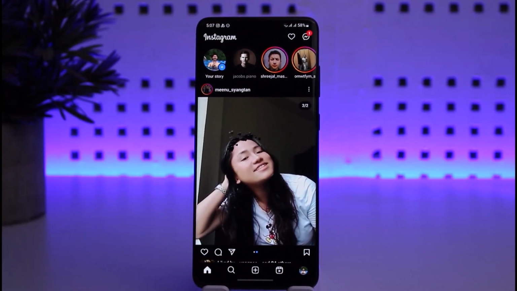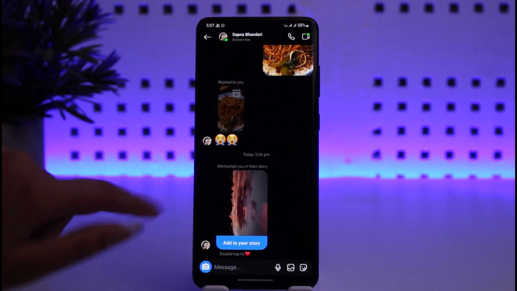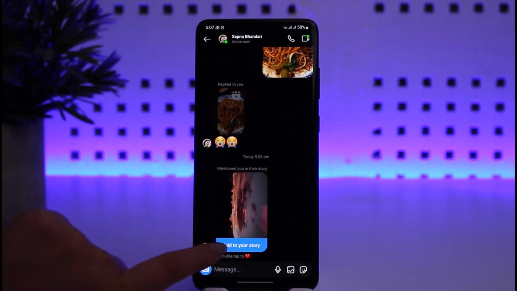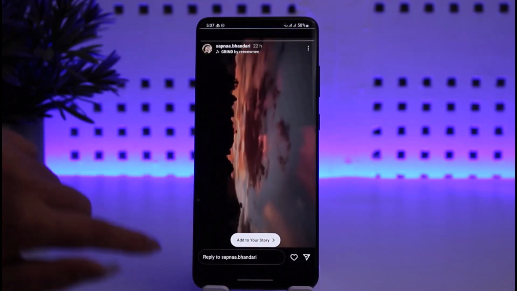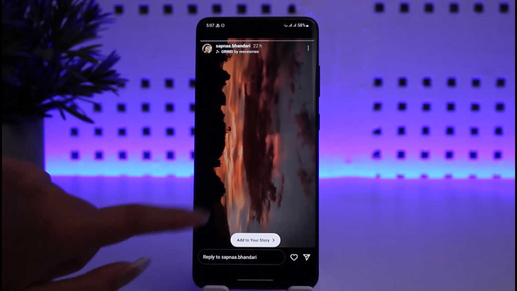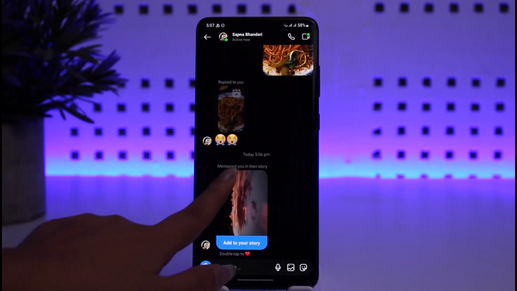But the one thing we can do is, if I go to the message section and tap on this person's message, you can see it shows add to your story, and this is this person's story. If I tap on it, the reason we're allowed to add this story to ours and not the other ones is because this person has mentioned you in their story.